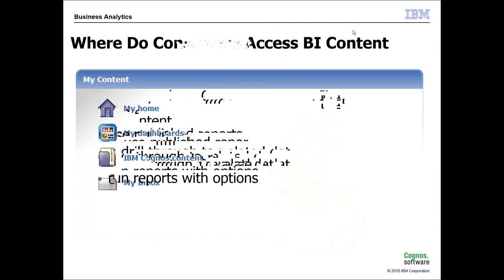During the slide deck, I've actually made a little bit of modifications. So I'll be doing a demonstration of most of these features at the very end of this presentation. So we'll just do the slides first. So where do consumers access BI content?